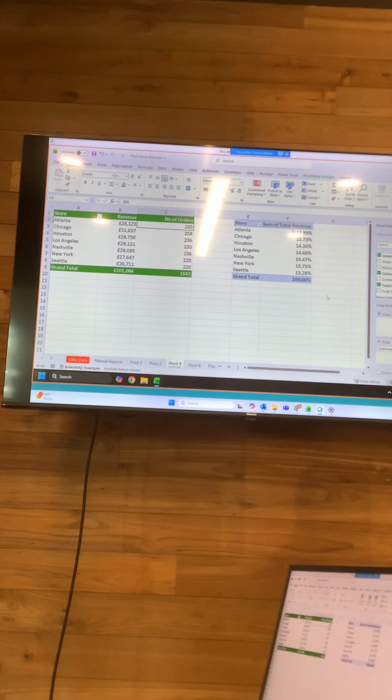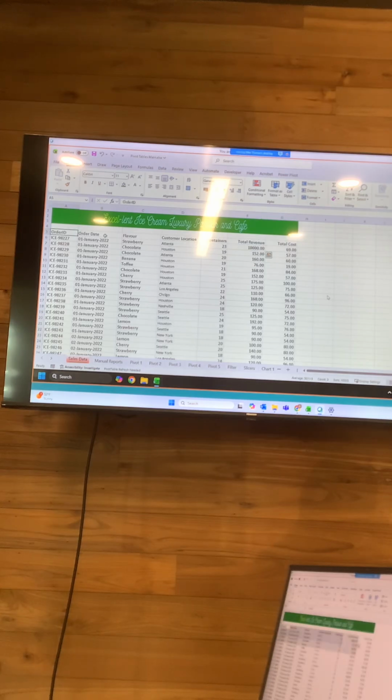Nothing has updated. Why? Because pivot tables do not automatically update when the underlying data changes. They have to be refreshed.